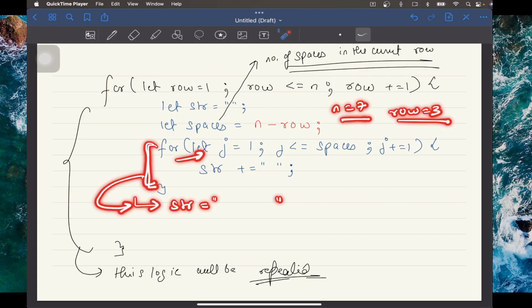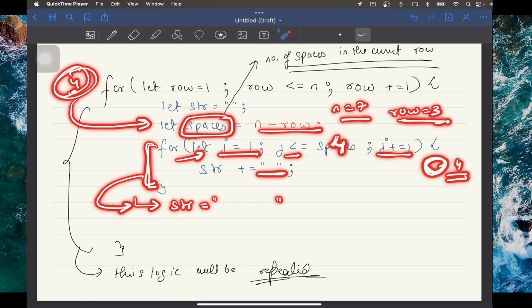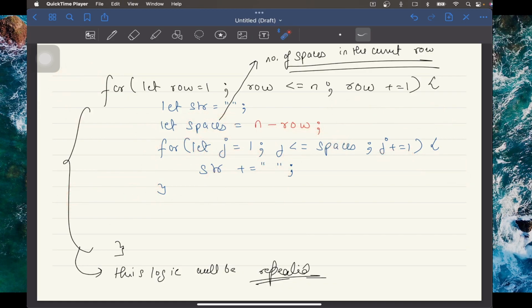Can I say if n is 7 and row is 3, then the value of this variable spaces will be 4? Can I say that 7 minus 3? So we are saying j is equal to 1, j less than or equal to 4, and j plus equals 1. So I am repeating this loop 4 times. I am adding this space character, concatenating it 4 times. So can I say at the end of the loop, we will be having 4 spaces here? On this line, we will be having 4 spaces inside str. Can I say that?